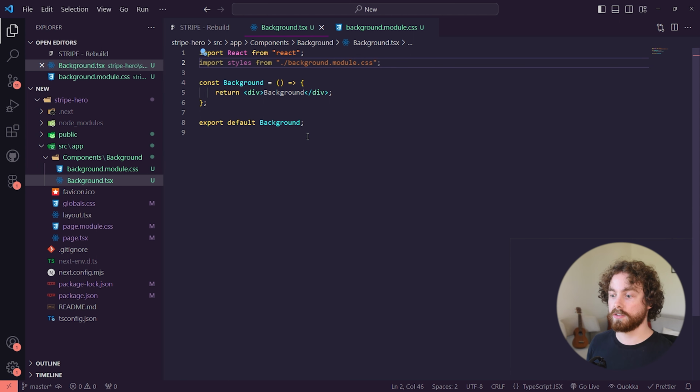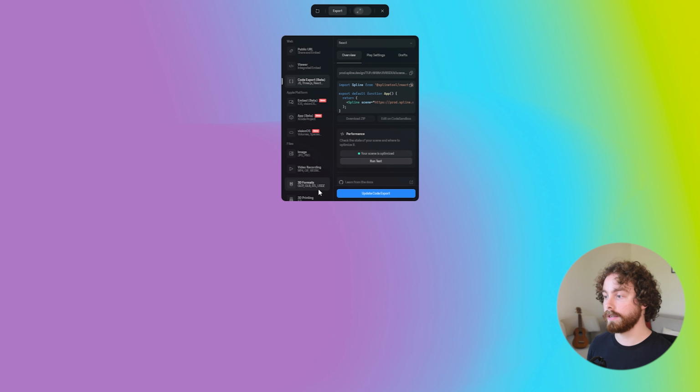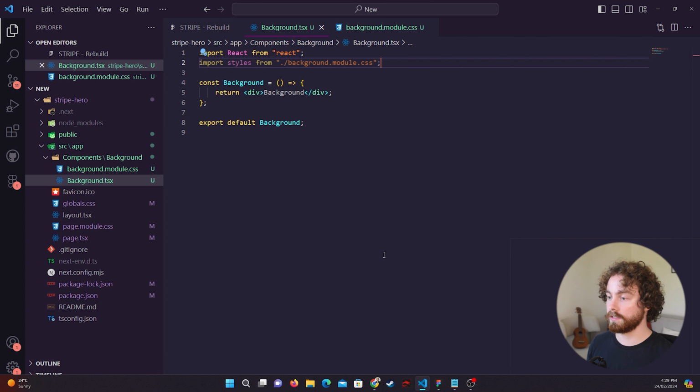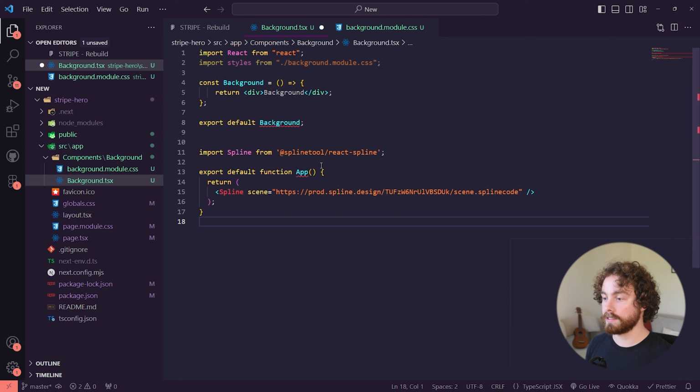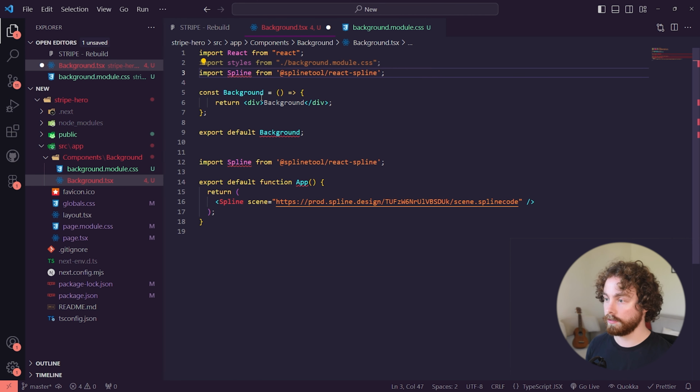After doing that, and once you've created your two files, what you want to do is go into your Spline file that we just created. And what you want to do is copy this line of code here, which can be found under the code export tab. I'm just going to quickly go back into VS Code. I'm going to paste it underneath here. And what we want to do as well is grab this line here, import Spline from @splinetool/react-spline. Let's paste that in there.